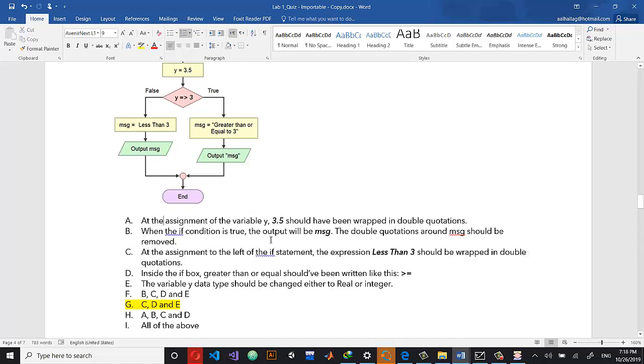A solves something, but for a short period. When you go to the second block, you will find that the solution that you have chosen in A does not really help you a lot there. Okay, so let's go to D. Inside the if box, greater than or equal should be written like this, and that's completely true. Comparison operators are always written like this. All right, this form here is not correct. So C and D are correct so far.